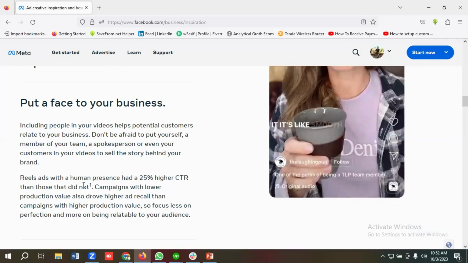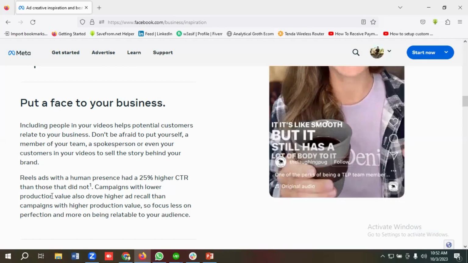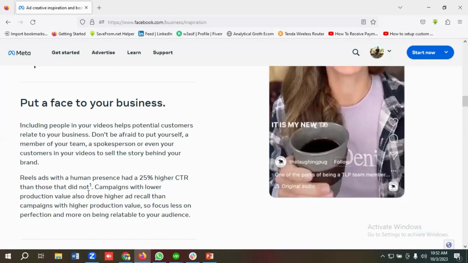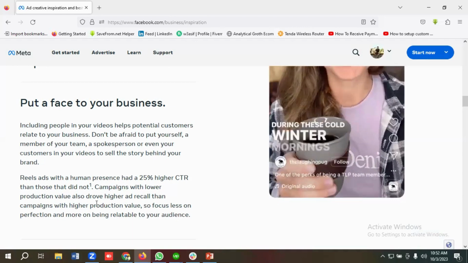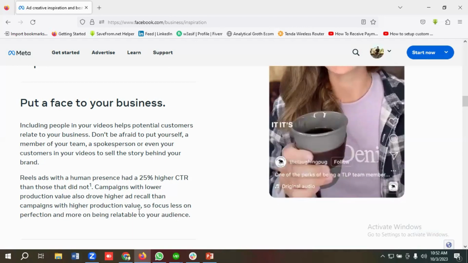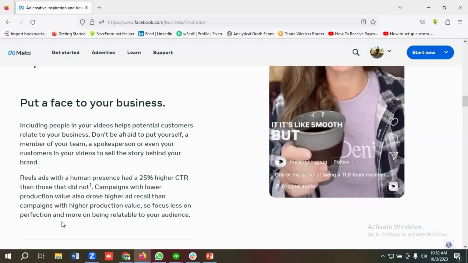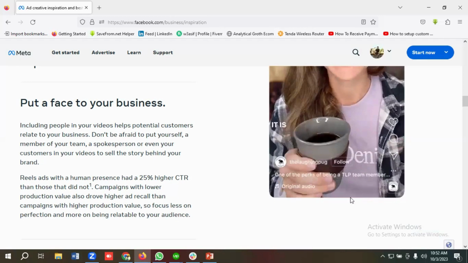Reels ads with a human presence had a 25% higher CTR than those that did not. Okay. Campaigns with lower production value also drove higher ad recall than campaigns with higher production value. So focus less on perfection and more on being relatable to your audience. Okay.